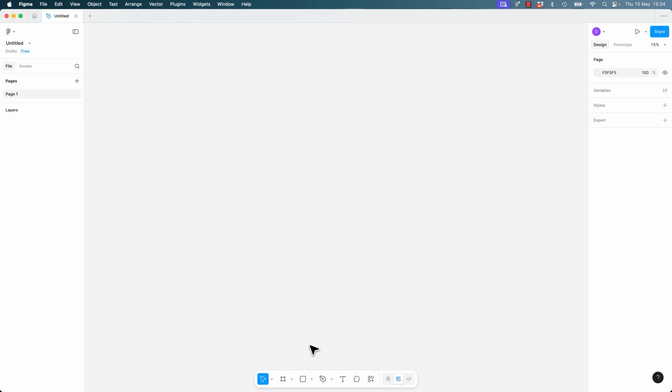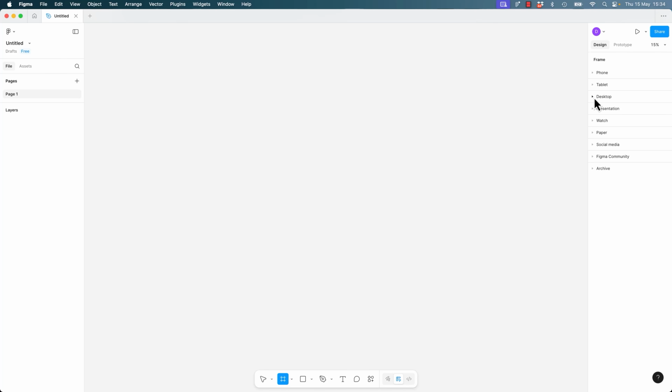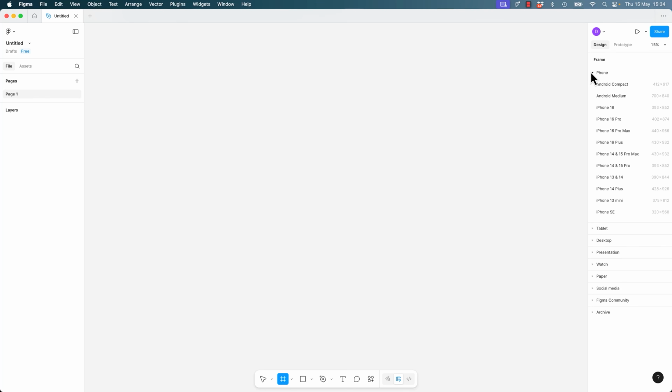What I'm going to do is go to my frame tool. And what you'll notice on this right hand side here, you have to be on Design, okay, which it should be. This frame can have a bunch of preset sizes. Okay, so either phone, tablet, desktop. Let's do phone, and let's use whatever the most common size is for the current time.